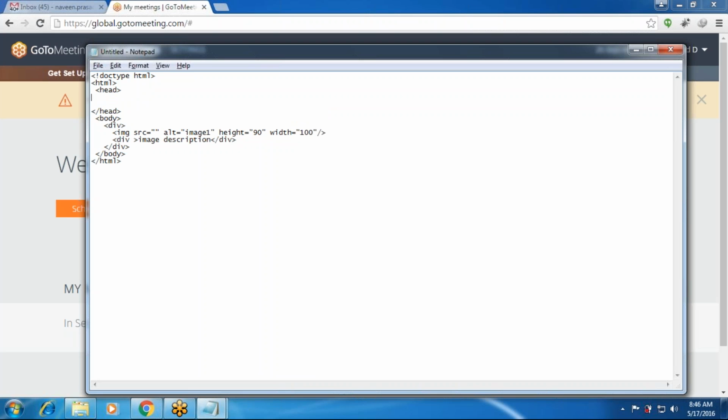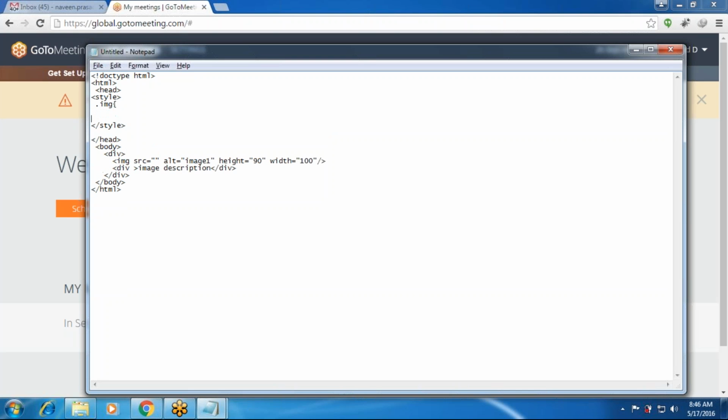And we can start the CSS properties here in the style tag. Dot image: this is the image class. This class is for the image. The div element class is image.